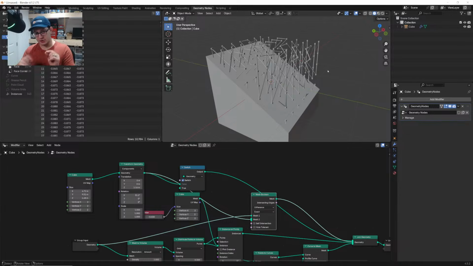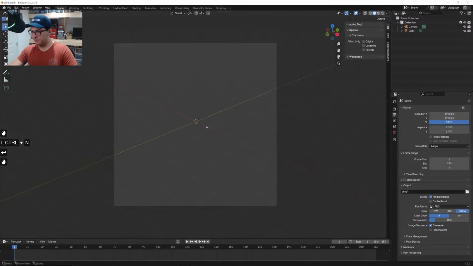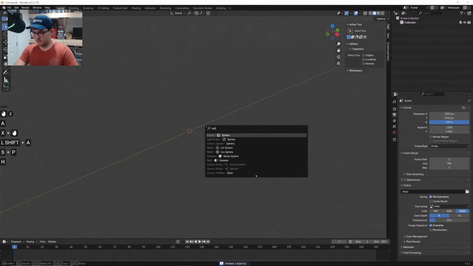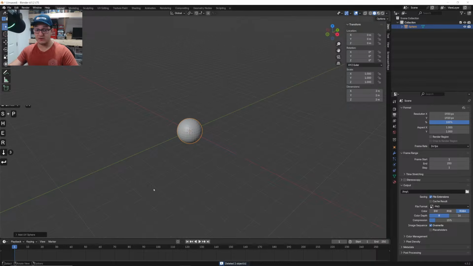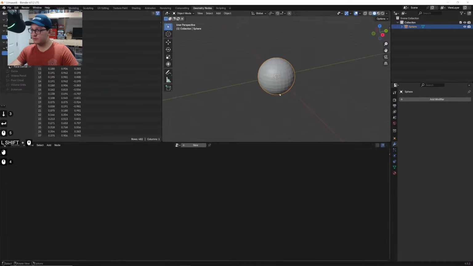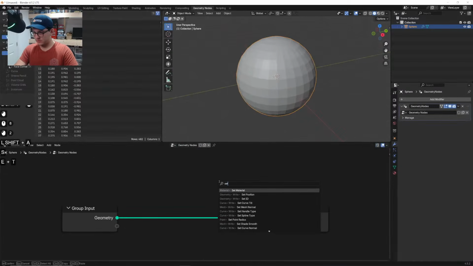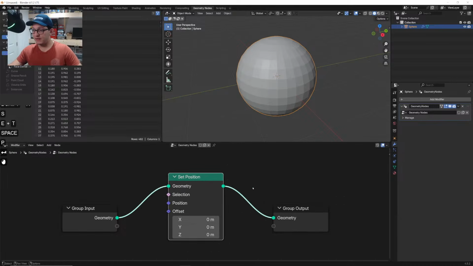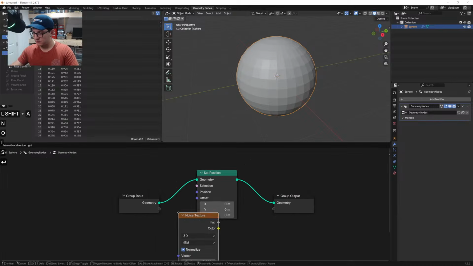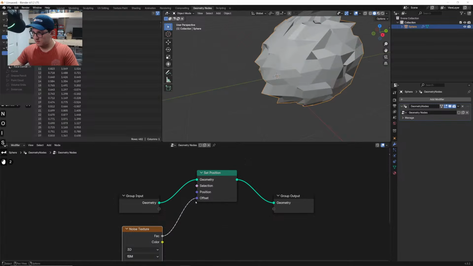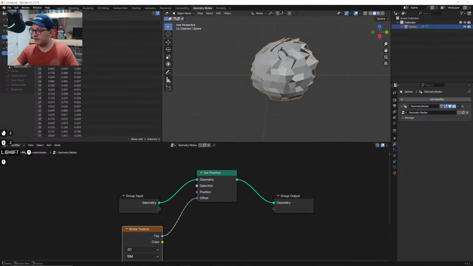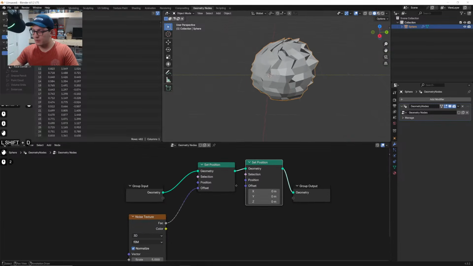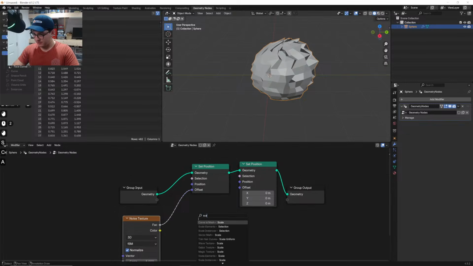You know what I could show you? I could show you some basic displacement in geometry nodes. Let's go ahead and do that. Let's add in a sphere, a UV sphere specifically. Geometry nodes, new, set position. And then all we've got to do is add a noise texture. We'll plug the FAC into the offset, and right there, we already have some noise. Now here's what's cool though. We want to add another set position and we want to scale this.